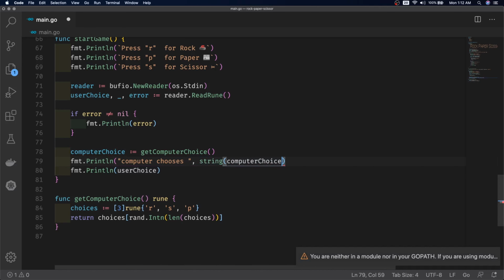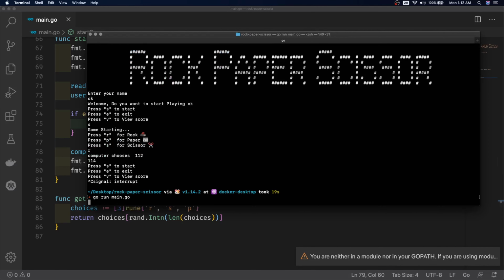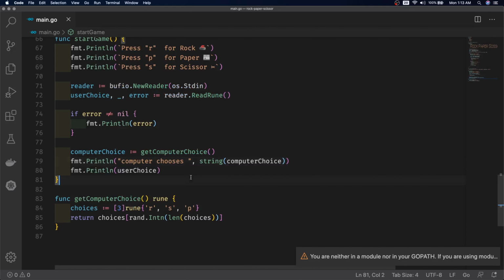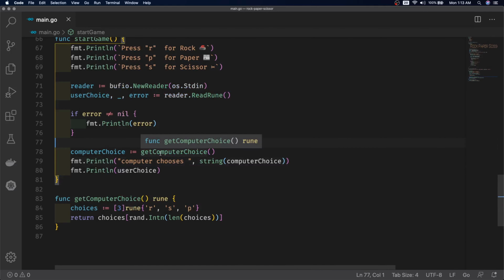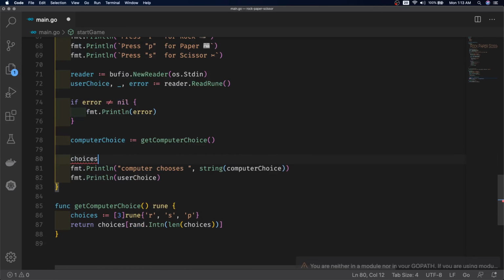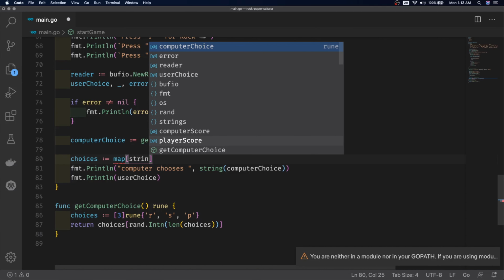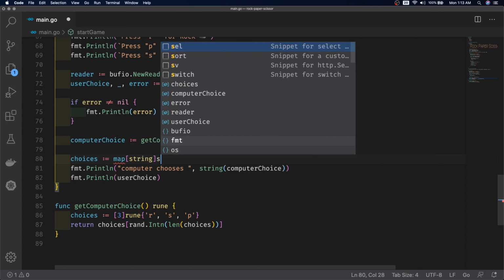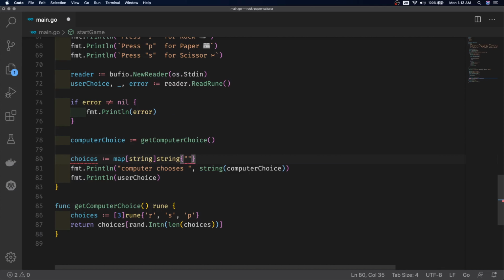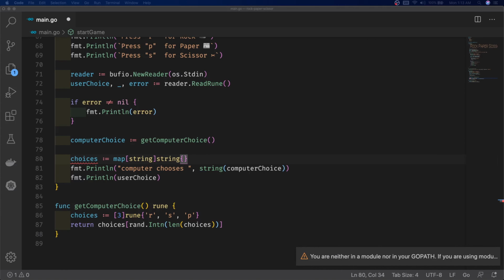Now we have one more problem: it says computer chooses R, P, and S, and that we don't want. We want proper words. A map is similar to dictionaries in Python. If you're coming from Python, it's just key-value pairs. To define a map, we need to define the type of the key and the type of the value, and then the same values as we provided for the array.